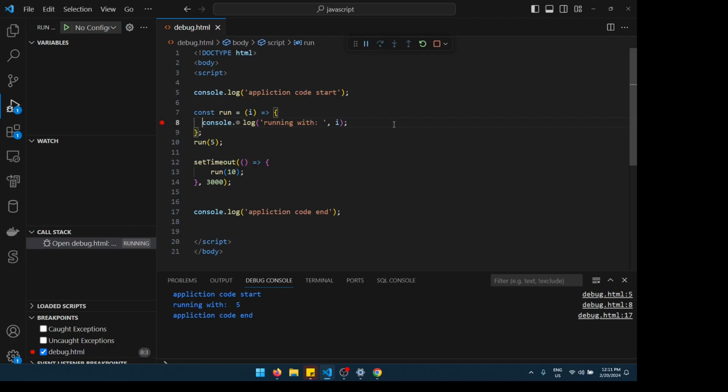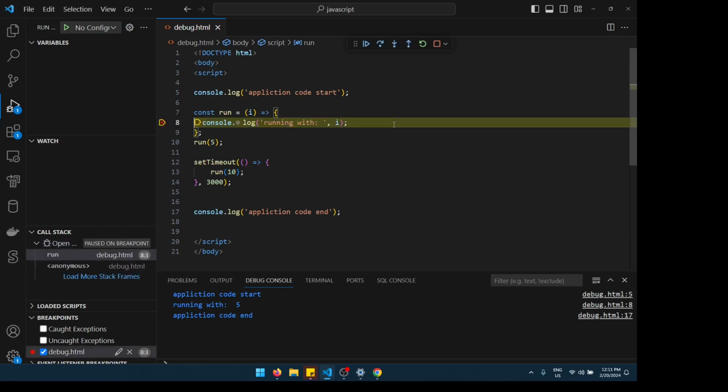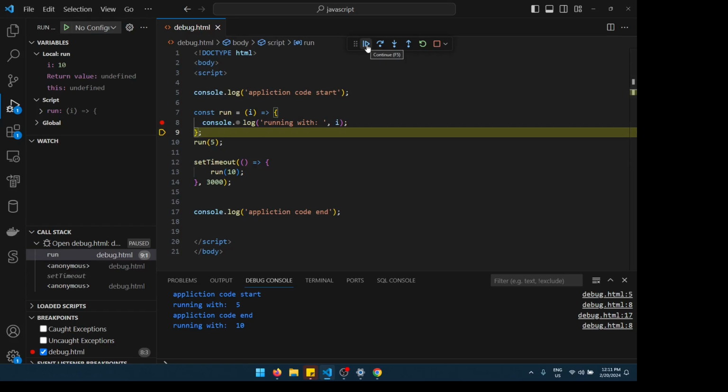So if I run it again, after 3 seconds we'll see that the debugger is started again, and this time variable i is pointing to 10. This means that all the other code was run successfully, and we are at the portion of set timeout feeding the i with 10. And again the continue function is pretty useful because once again, in big projects you don't know from where this function might be executed.